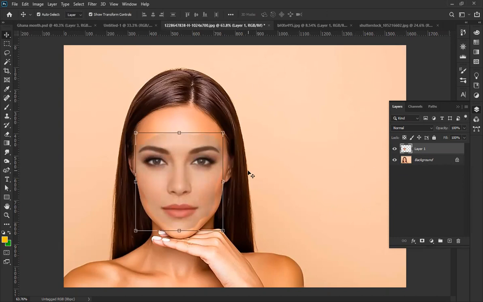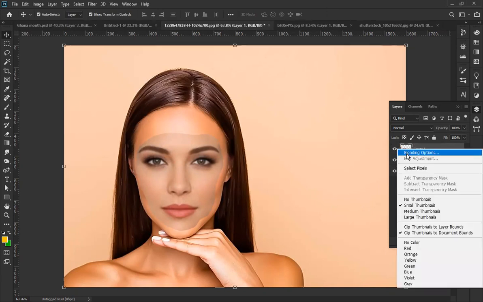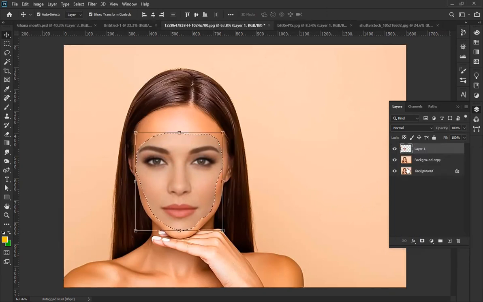After this, I select the background layer. Then I make a duplicate of that. So I have background and then background copy. So I have to select the pixels of layer one. So I click on the layer icon, select pixels.